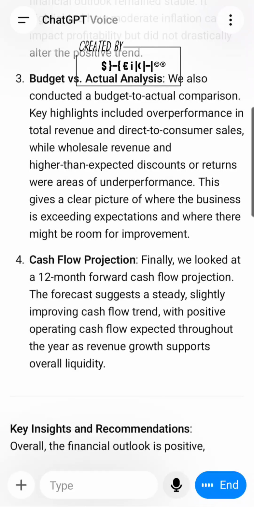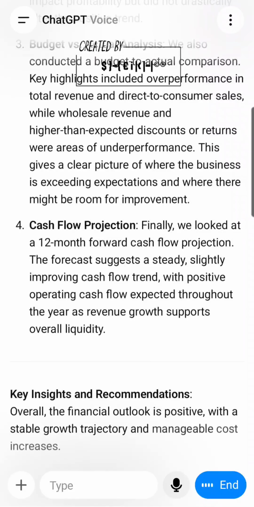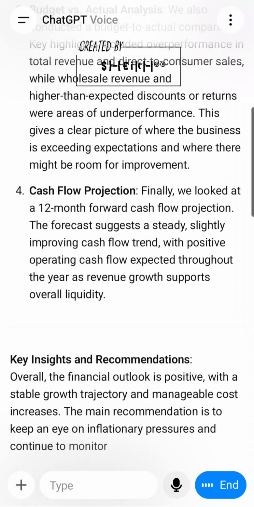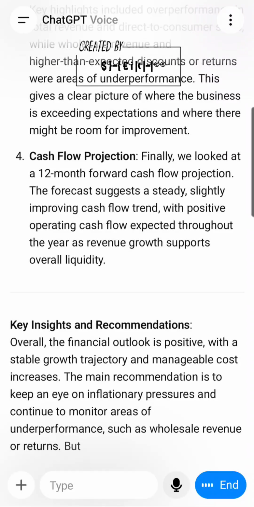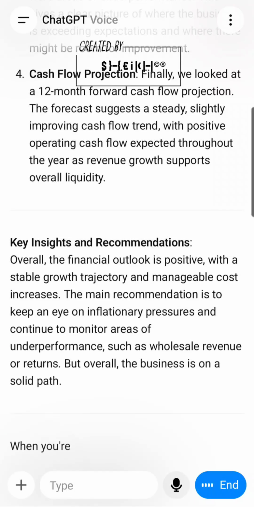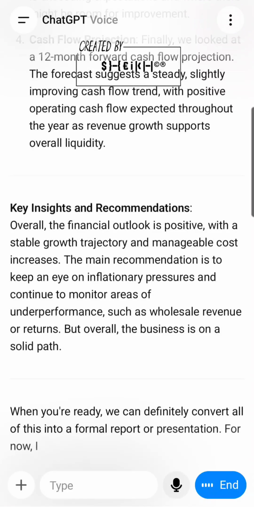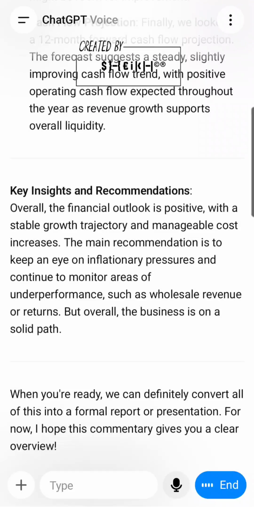Key insights and recommendations. Overall, the financial outlook is positive, with a stable growth trajectory and manageable cost increases. The main recommendation is to keep an eye on inflationary pressures and continue to monitor areas of underperformance, such as wholesale revenue or returns. But overall, the business is on a solid path. When you're ready, we can definitely convert all of this into a formal report or presentation. For now, I hope this commentary gives you a clear overview.